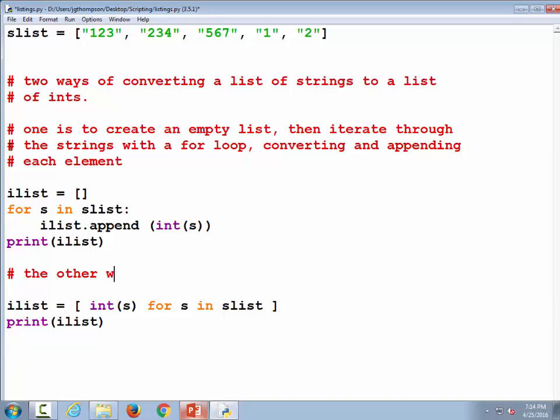Let's see. So the other way is to use list comprehension. All right, that's one example of list comprehension.